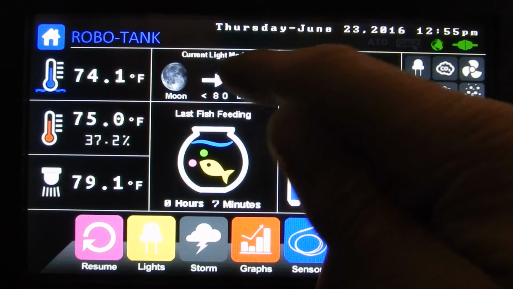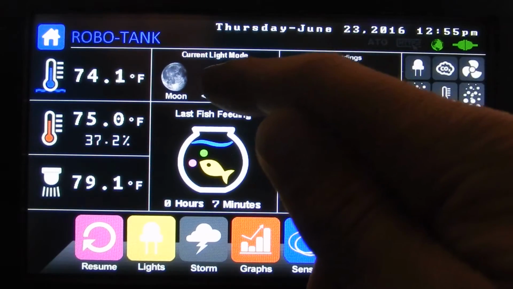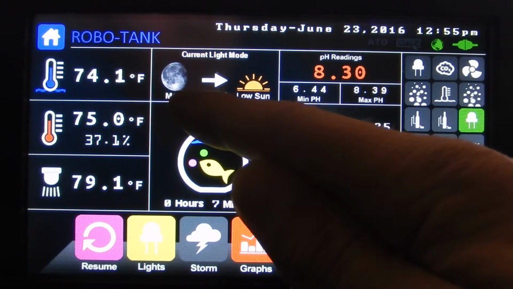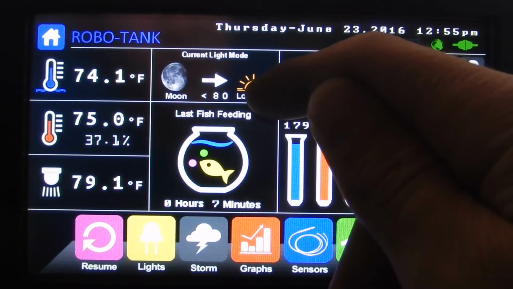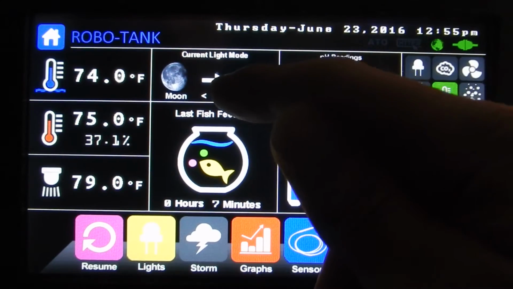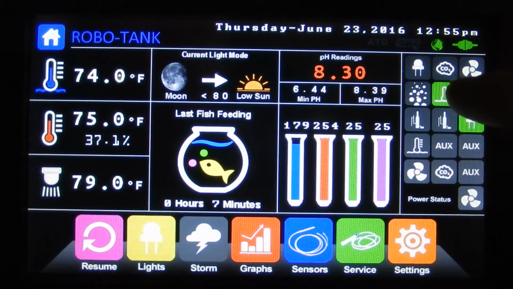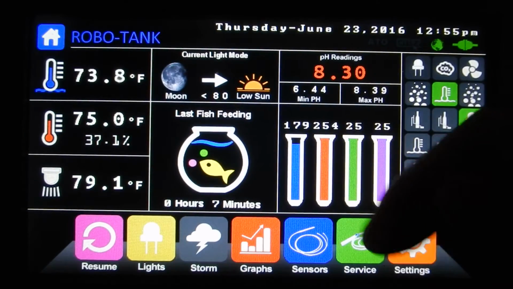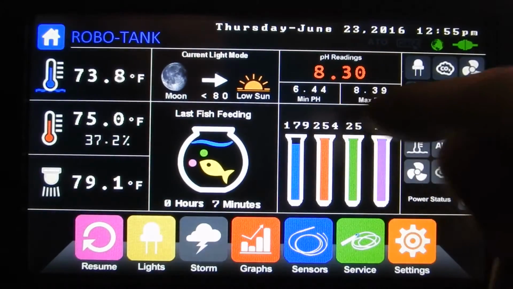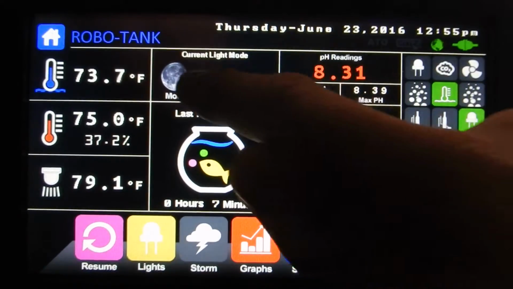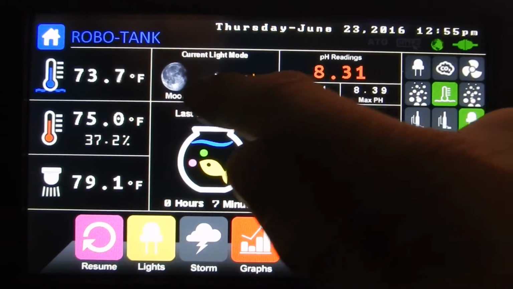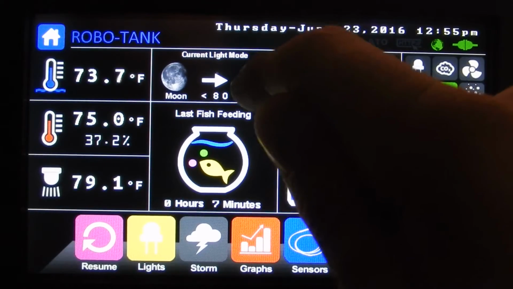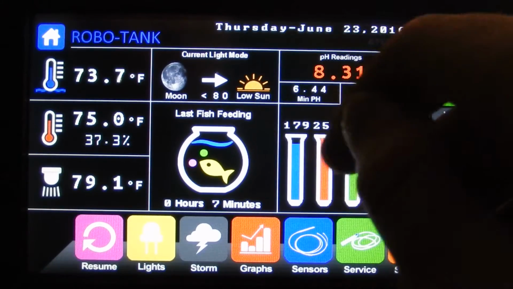And over here we have our current light mode. Right now my lights are turning on, so it's going from the dark to the light, or the low sun rather, and we've got 80 minutes left. And I don't know if you heard that, but our heater just turned on because our temp dropped below our set temp, so that's good. So yeah, that's how the current light mode works, once it's done fading, it will just show the low sun icon.